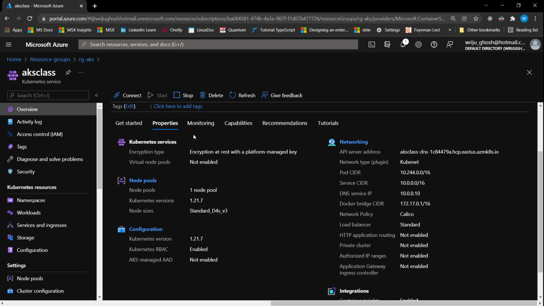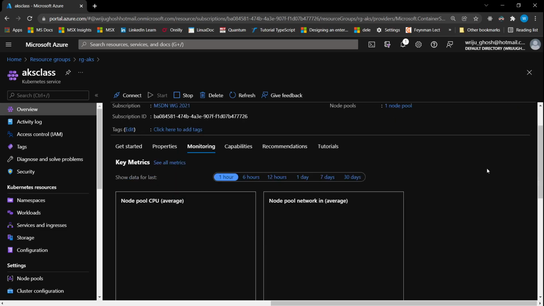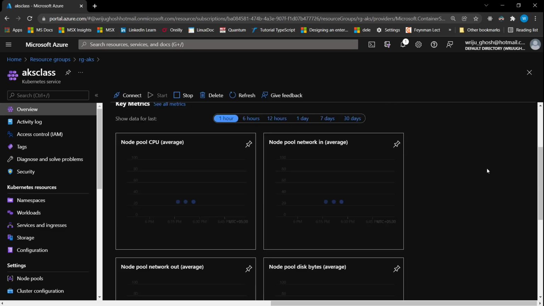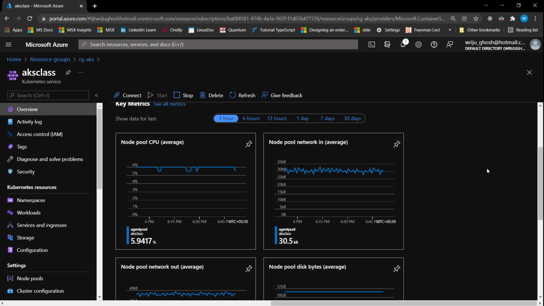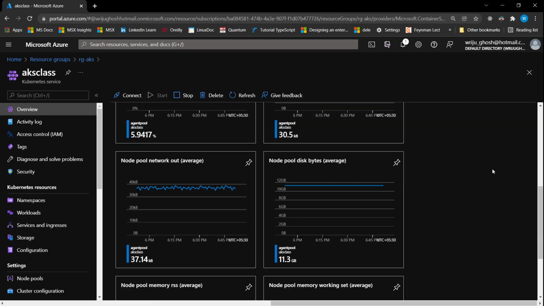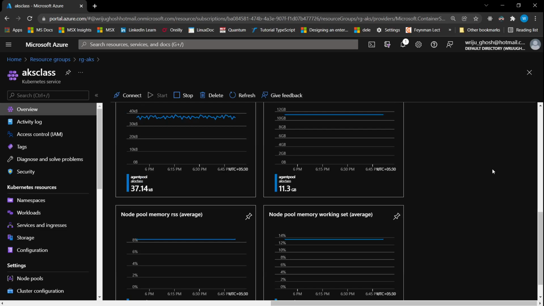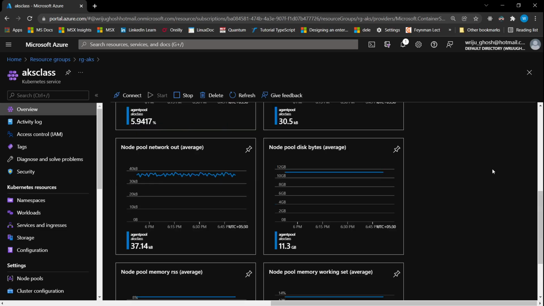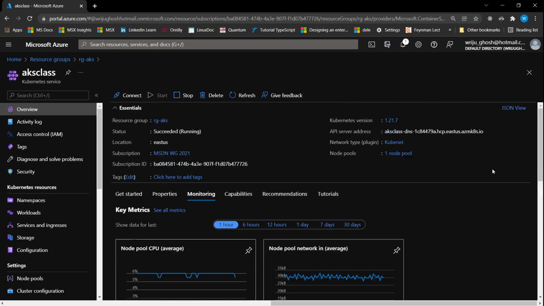It also allows you to do a little bit of monitoring, right? It talks about the health of the cluster, right? So it shows you how much CPU is being used. You can see it's like 5.9%. It's pretty negligible at this point in time because I don't have any workload. You can even see that networking is also pretty limited, as is disk storage, etc. So I'm pretty good at this point in time, because there is nothing actually happening within those worker nodes.